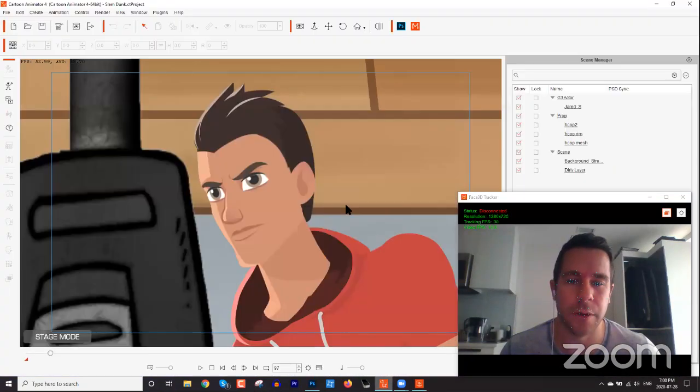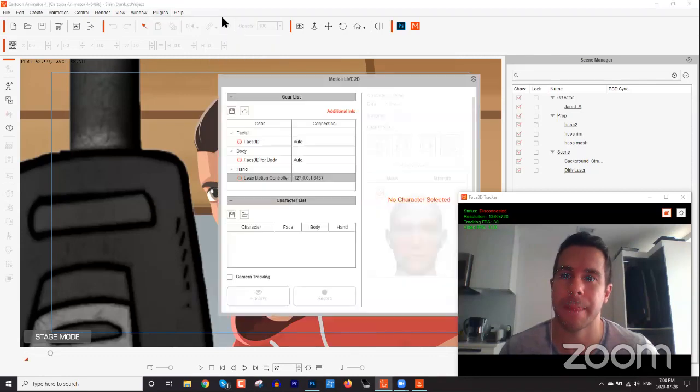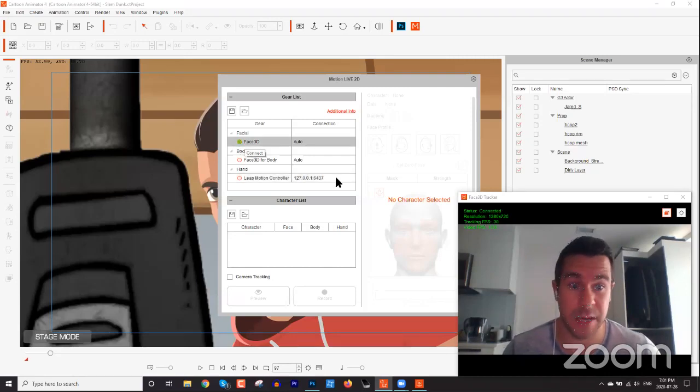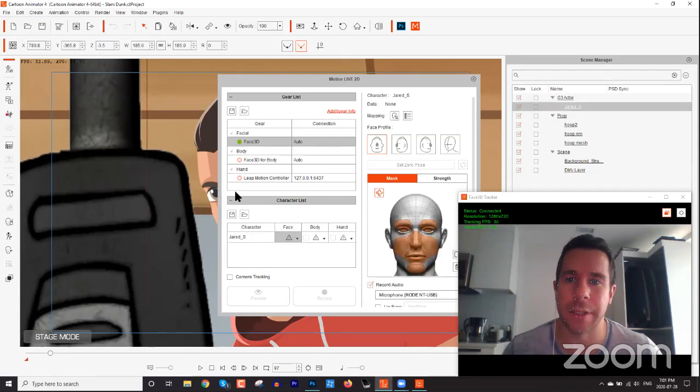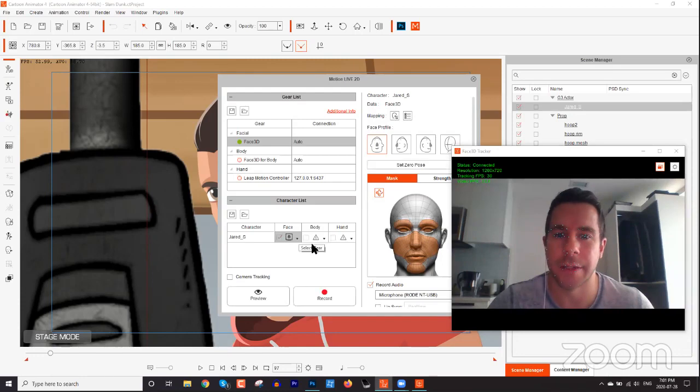And let's go into Cartoon Animator 4. We're going to go to Plugins, Motion 2D Live, and I'm going to throw in the Face 3D right here. And there's me. Wow, like that. Okay, cool. Now we have to have our character selected, Jared S right there. With the character selected, I'm going to go ahead and set the character for Face 3D right there. And then we have the option to set a 0 pose.